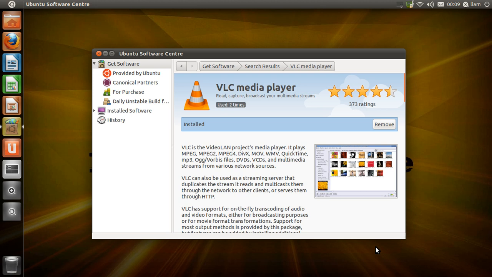So that's great software you need to play any videos which you've got on your computer that you want to transfer over to the Ubuntu operating system. So I would recommend downloading this.